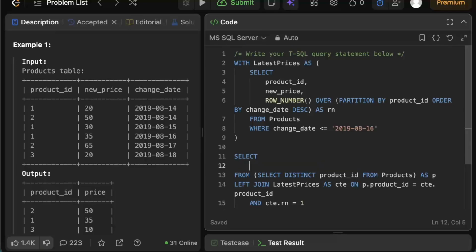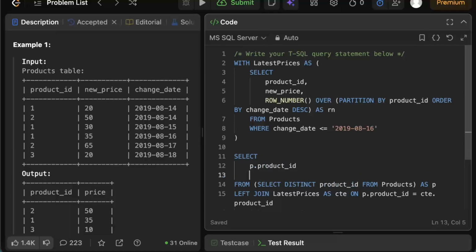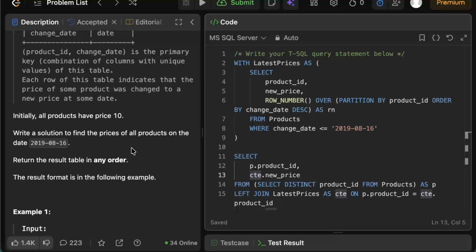In the select statement, we need two columns. The first column is product ID, and the second column is the price. We take the price from the CTE table. However, the CTE table has only products that had a price change before or on the specific date. The products that had a change after the specific date or never had any change will not appear in the CTE table, and therefore the value will be null. According to the requirements, those products have initial price 10, which should be displayed as well in the query.